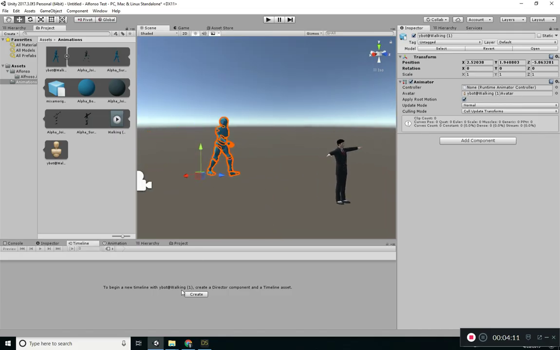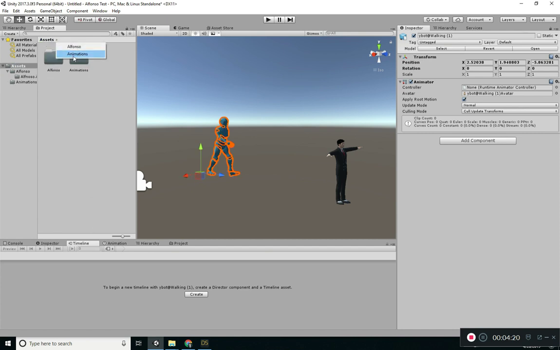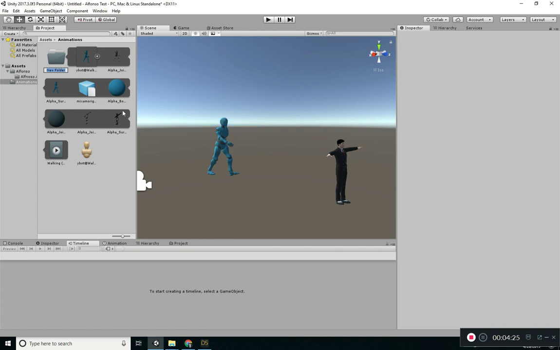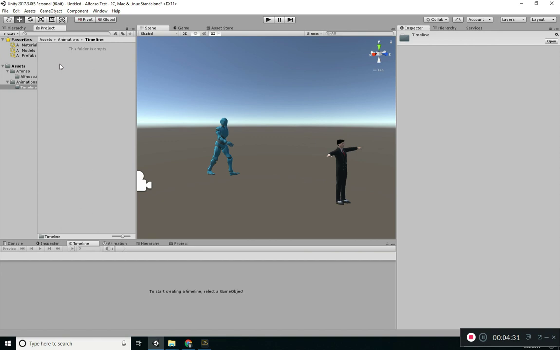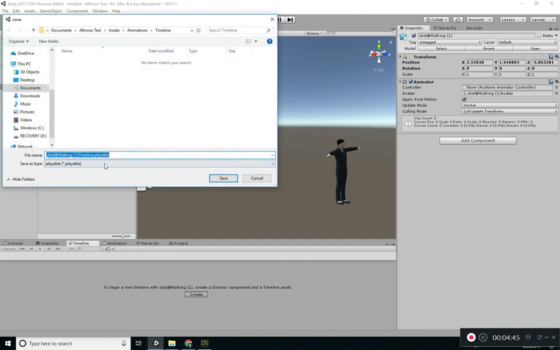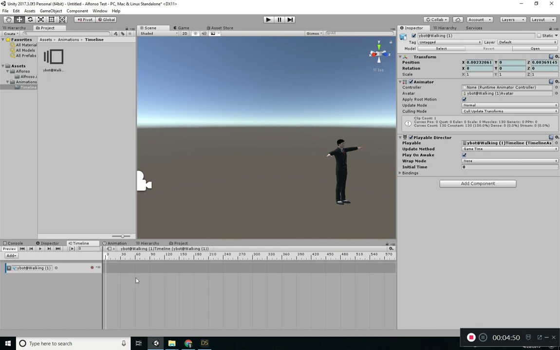The final step in the process is to edit the animation to best fit the purposes of the character. To start, create a timeline for the Mixamo character to see the animation in Unity without any alterations. Create a new folder in the Animations folder called Timeline. Click on the Mixamo character, then click Create in the Timeline tab. Make sure the file is saving to the Timeline folder, then click Save.